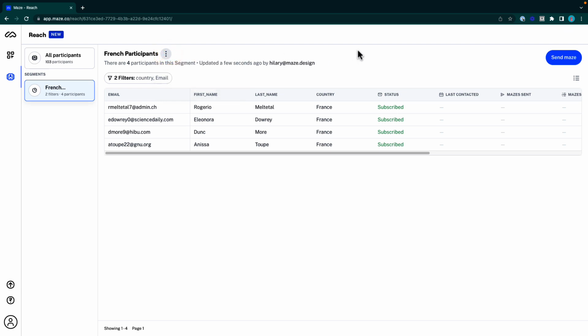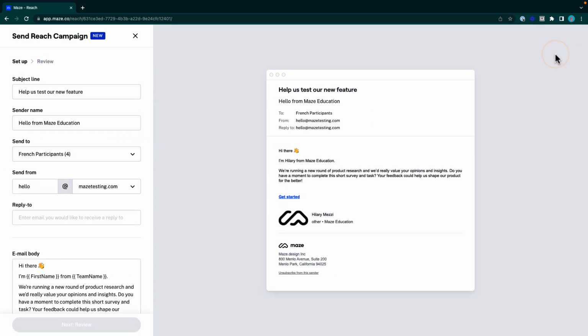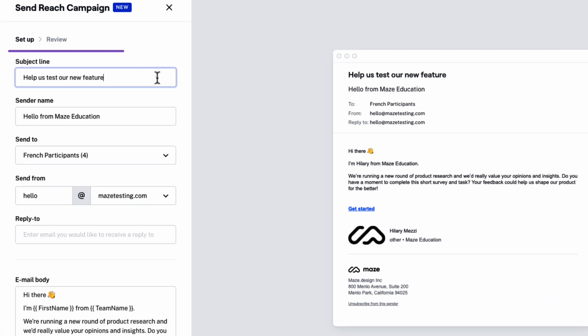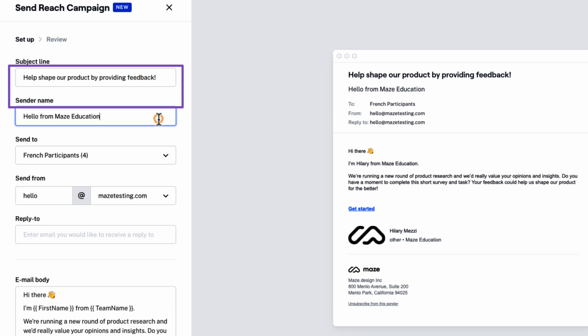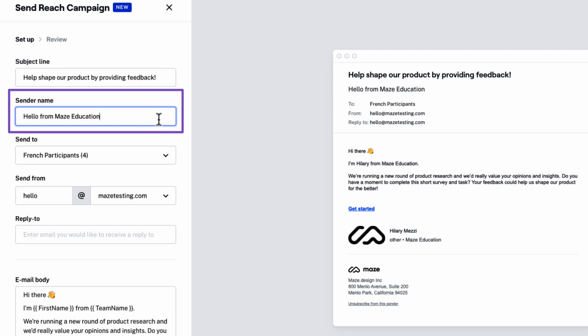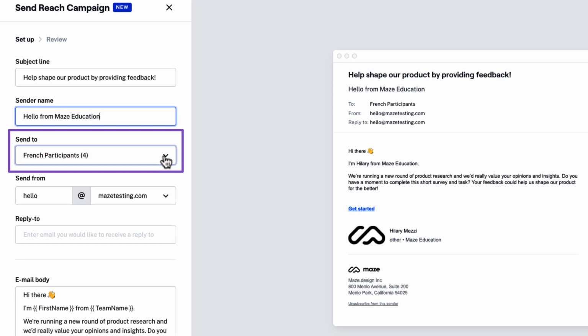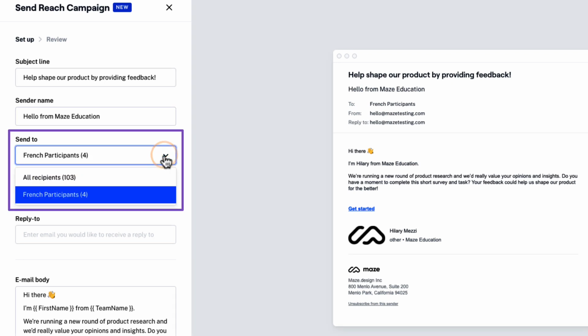With your segment ready to go, click Send Maze to send a targeted email campaign invite. Start with a catchy subject line. Then customize the sender name, which is the label that will display in your contacts' inboxes when they receive the message. The email recipients will default to the segment you were just viewing, but can be changed to a different segment or all participants in Reach.